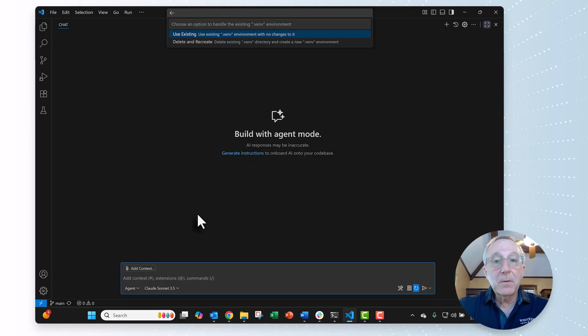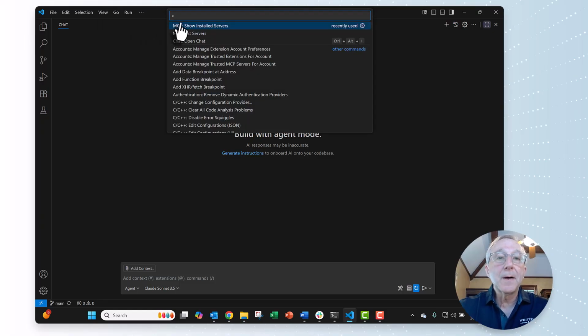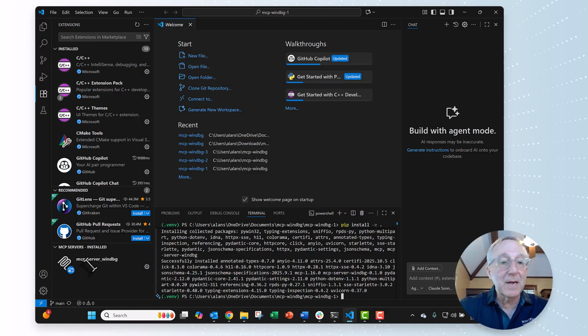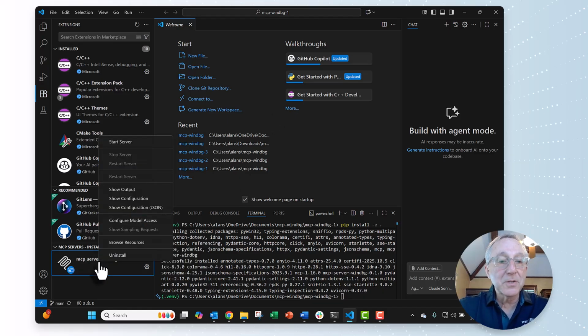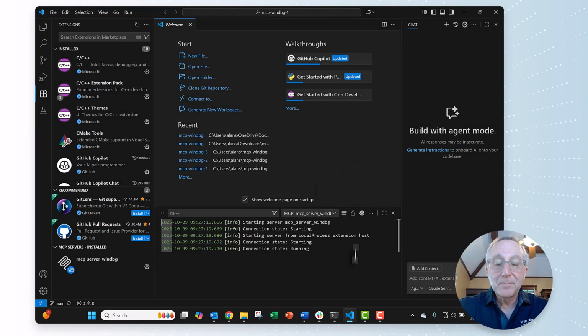But before we do that, there is one thing we need to check. The MCP server associated with this project should launch by itself, but sometimes it doesn't. So I'm going to just take the step to manually start the server, and I do in fact trust it.